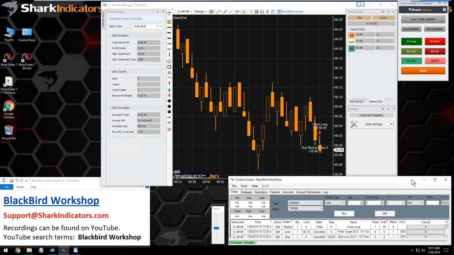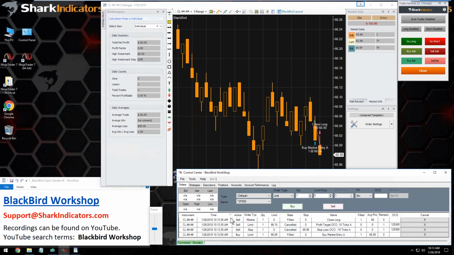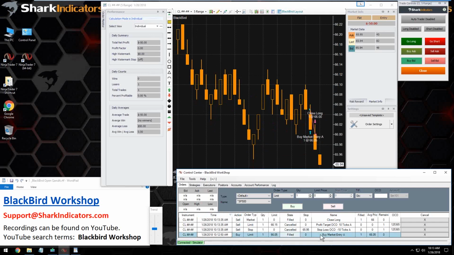And also, if you really want to see what's going on, of course, we can always take a look at the control center on the orders tab here. There we go. So if we look at the name, we can see it's a buy market. It says buy market entry there, so that tells us that was our entry order. And if we look at the order type, we can see it's a limit order there.